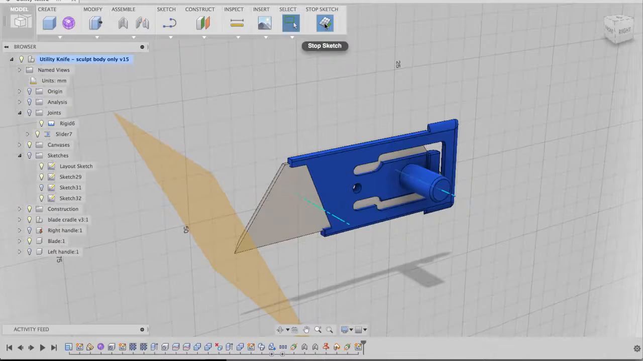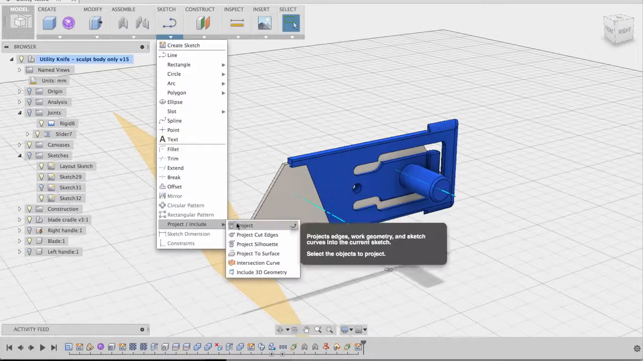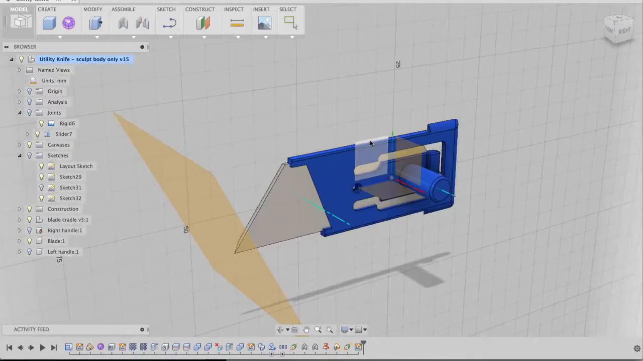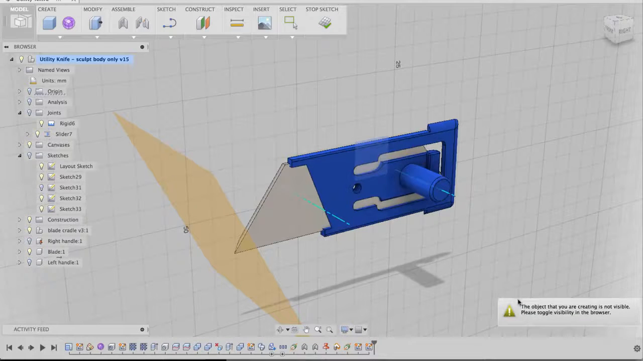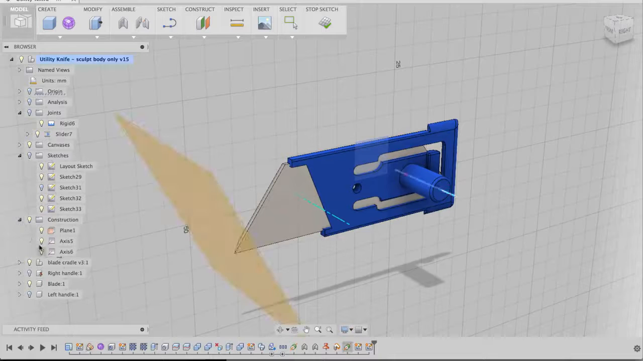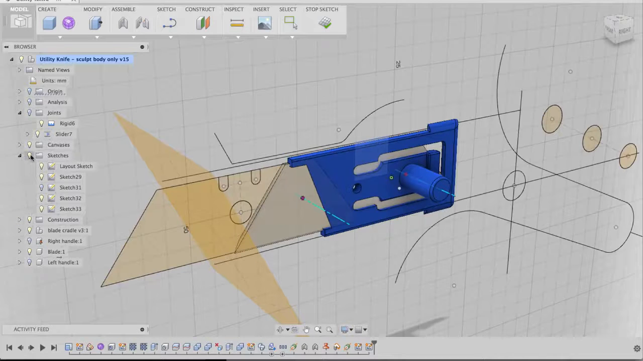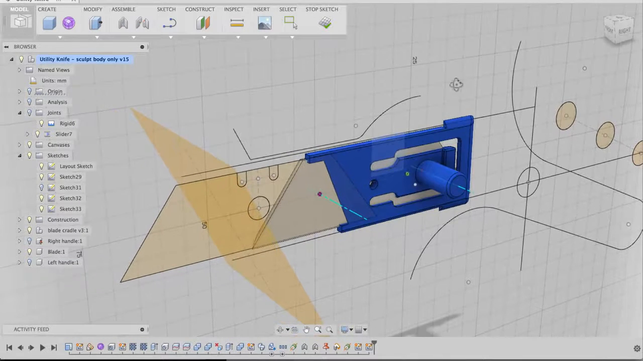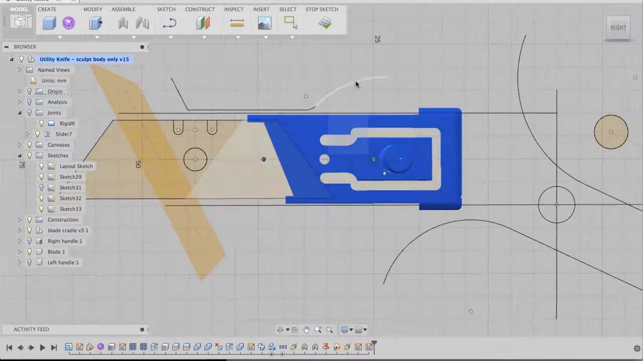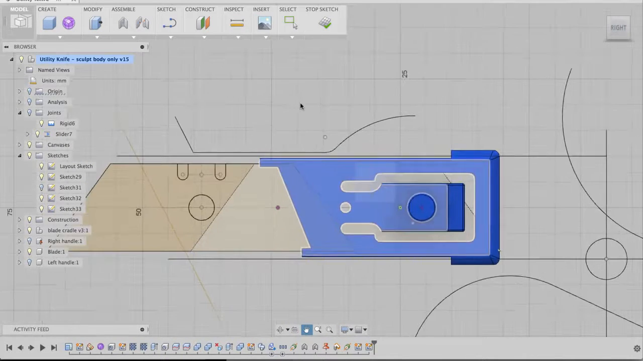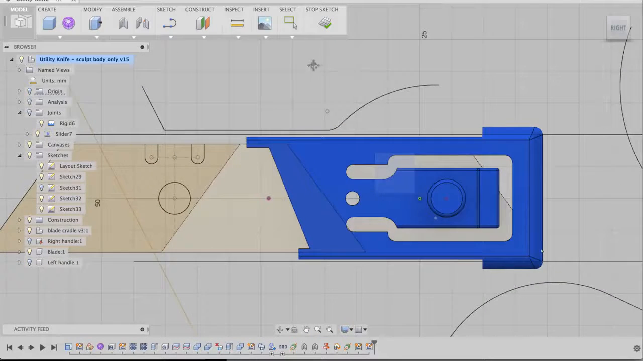Let's do stop sketch, and then let's do a project. This is going to be the plane I want to project on. This is not visible. Oh, okay. Didn't turn my... no, my construction planes are on. Oh, okay. It's a sketch. That's right. There you go. All right, now let's pick it for this. There you go. Okay, great. Now we have our 2 points. And sometimes those error messages help you a lot, like it just helped me.